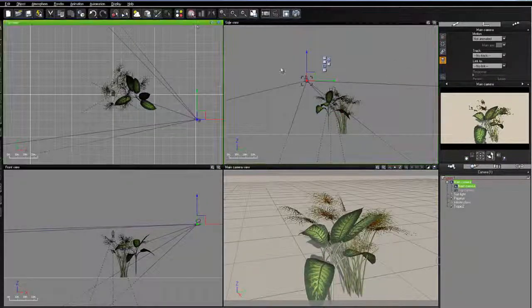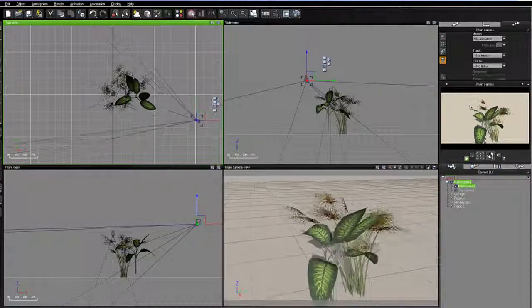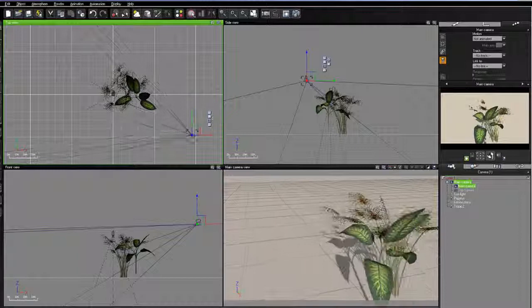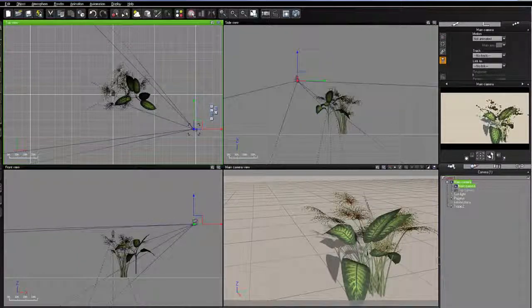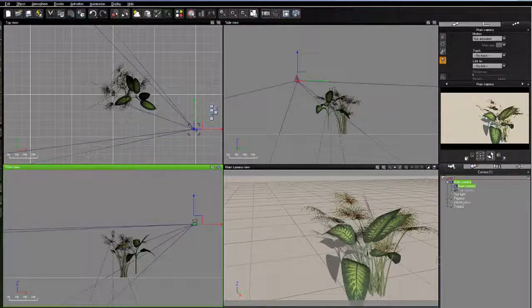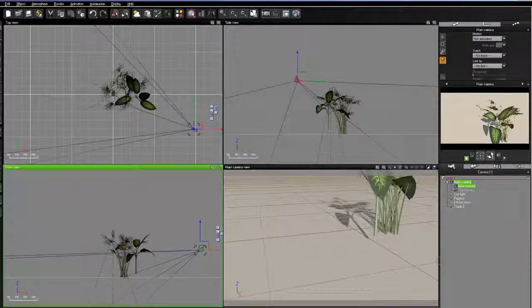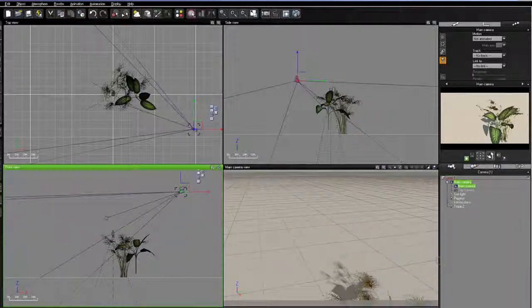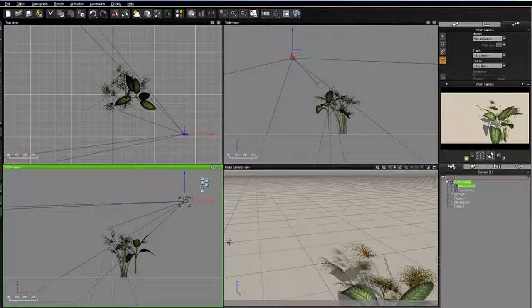If we look at it in plan view and pan again, we can see how the camera is moving as we pan. And then in front view, so it's basically moving in a coplanar direction. It's either moving in an XY or an XZ or a YZ direction.